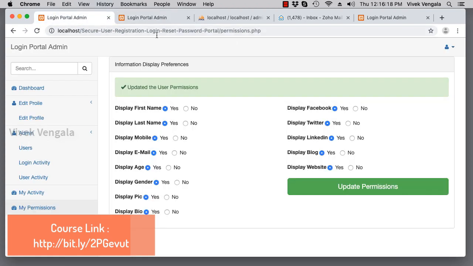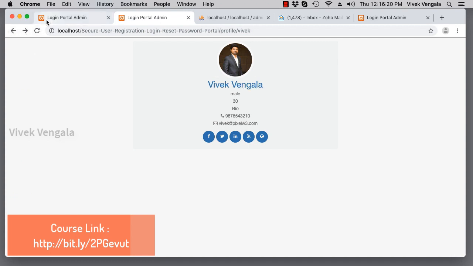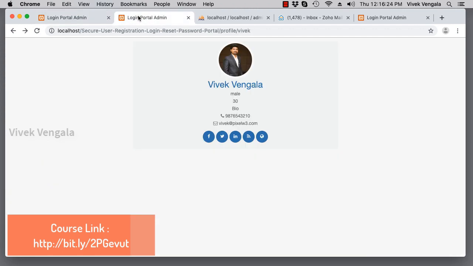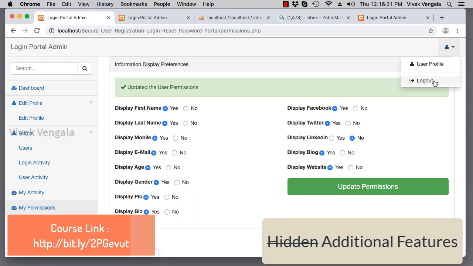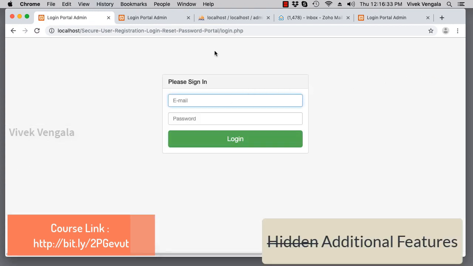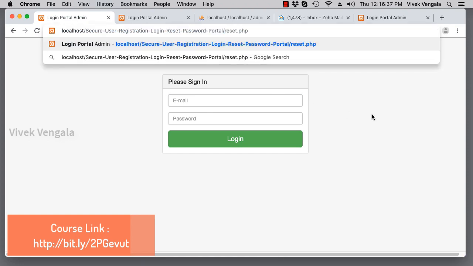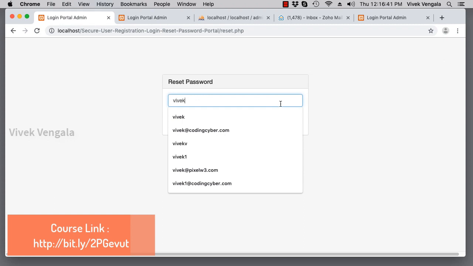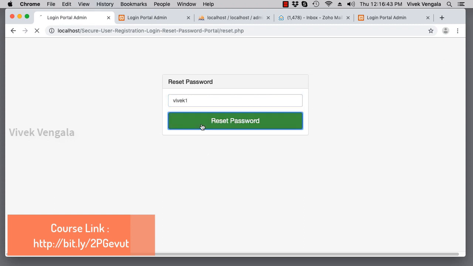So you can see the admin navigation bar in the login portal. Here I don't want to display LinkedIn, so this LinkedIn button will be hidden. You can see. You'll learn all these things, and there are a lot of other hidden features. You are going to learn about all this, and reset password functionality also. You can reset with a username or email, and you can log in with username or email also.